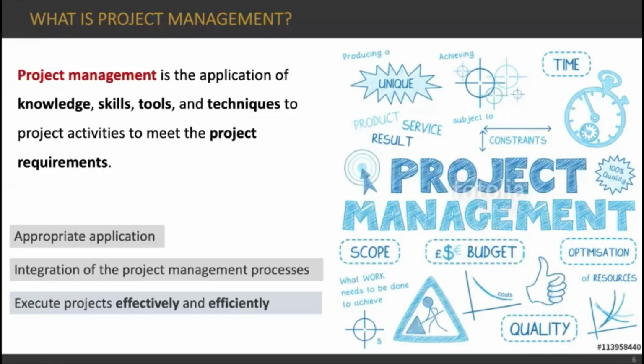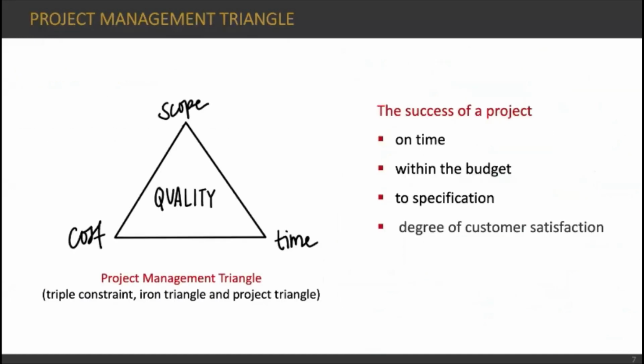So, we can define the project management as the application of knowledge, skills, tools, and techniques to project activities in order to meet the project requirements. Project management can be achieved through the suitable applications and integration of the project management processes. It enables the organizations to execute their projects in a more effective and efficient way. And here we can see the project management triangle, which is a model of the constraints, including cost, scope, and time.